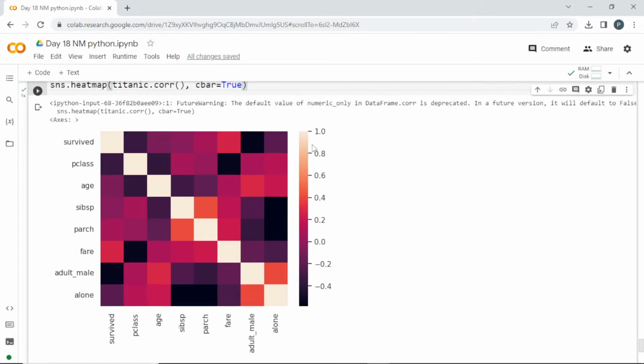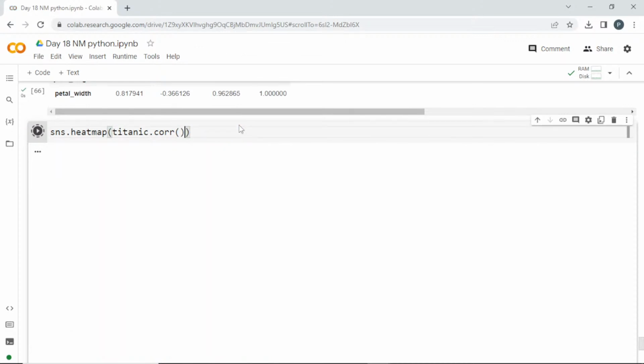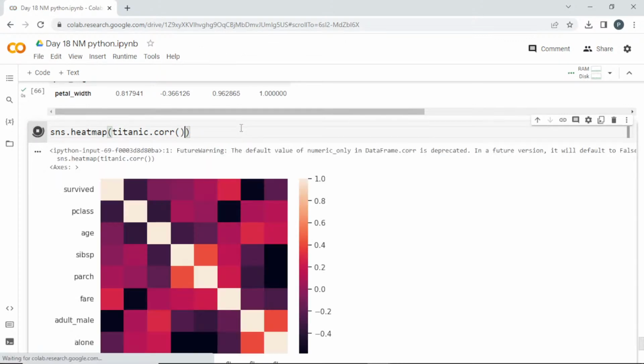Okay, this is a color bar. If I set it to true, I'll be getting this color bar. If I remove this, there won't be any color bar. So we already applied it, right? So it is giving it anyway.